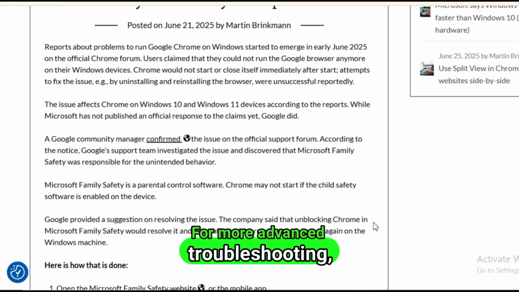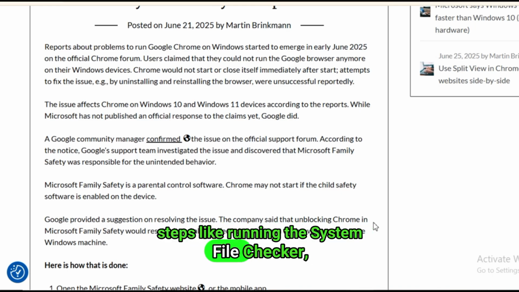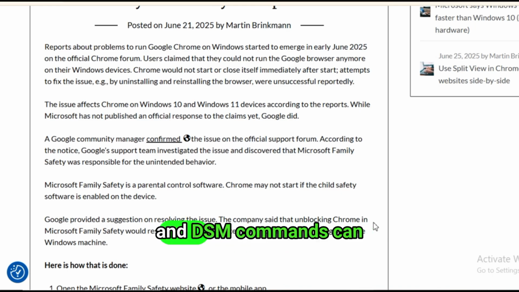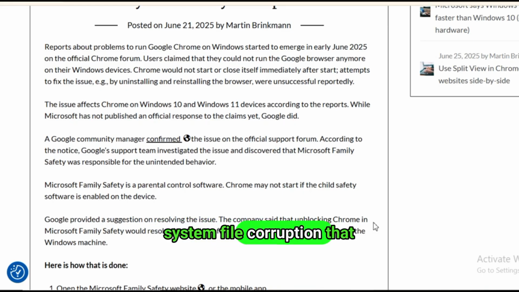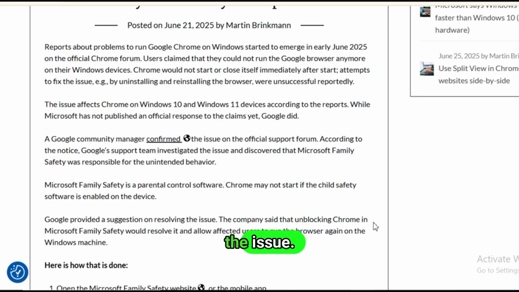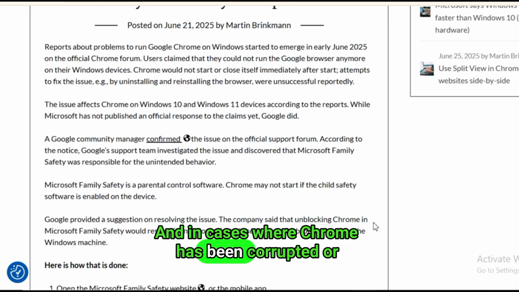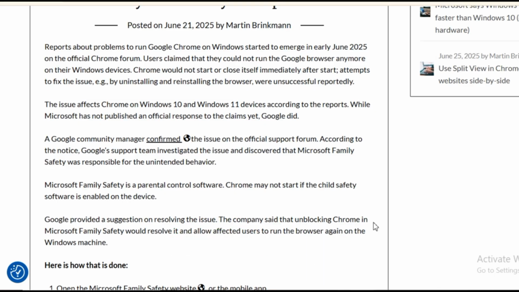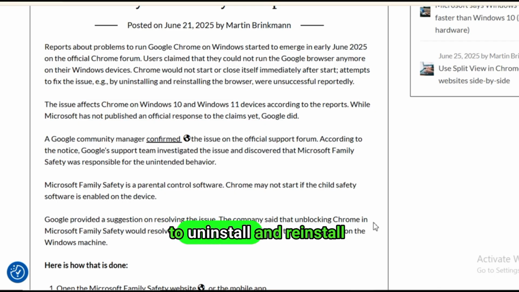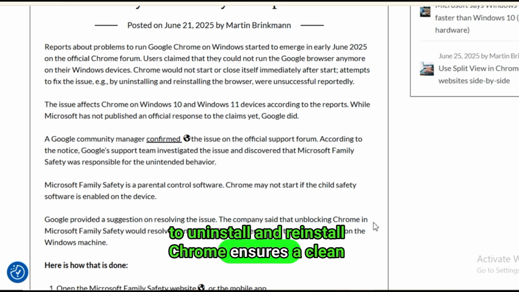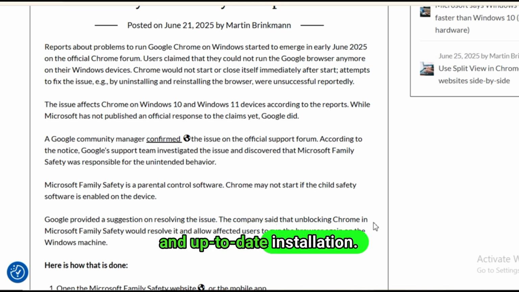For more advanced troubleshooting, steps like running the System File Checker, SFC, and DISM commands can repair any underlying system file corruption that might be contributing to the issue. And in cases where Chrome has been corrupted or improperly installed, using the Windows Package Manager, winget, to uninstall and reinstall Chrome ensures a clean and up-to-date installation.